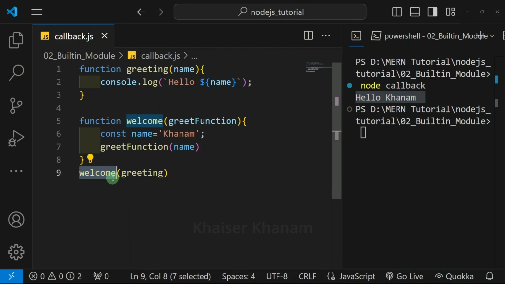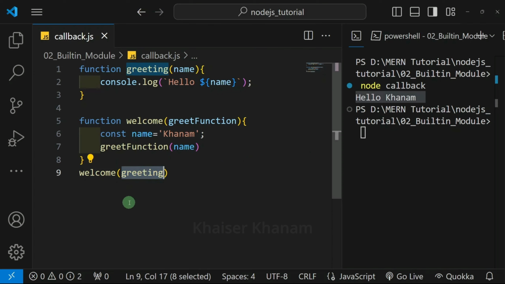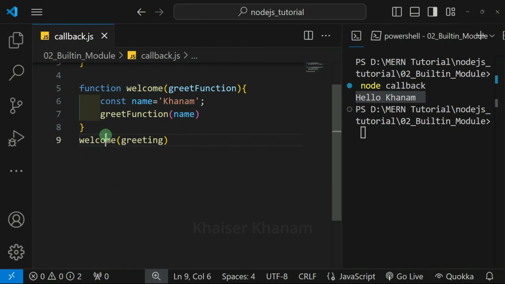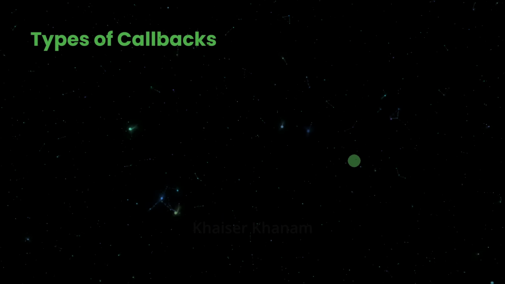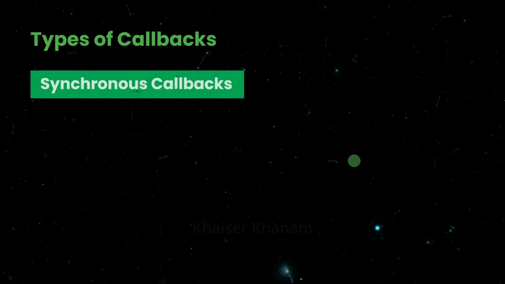So here this welcome is the higher order function which is accepting function as its argument, and this greeting becomes callback function. So you can simply tell any function which is passed as an argument to another function is called as callback function in JavaScript, and the function which is accepting the function as the argument is called as higher order function. So in this case, welcome is the higher order function, and this greeting is the callback function. So now we know what is callback function. Let us see different types of callbacks available in Node.js.